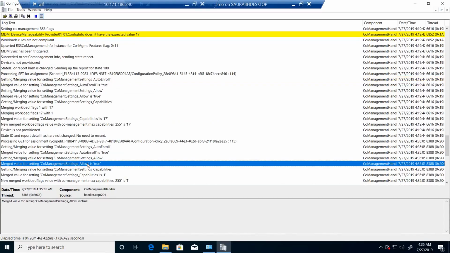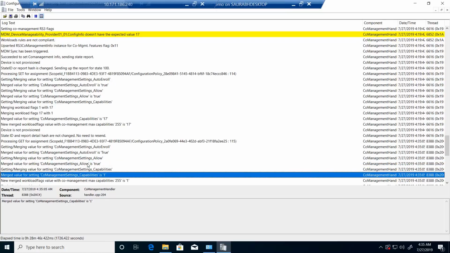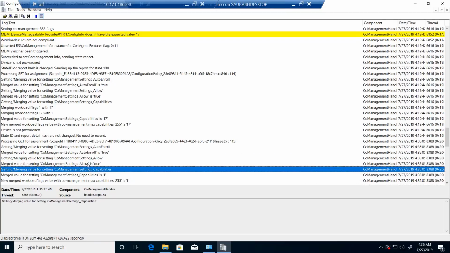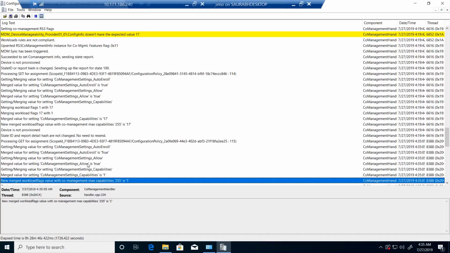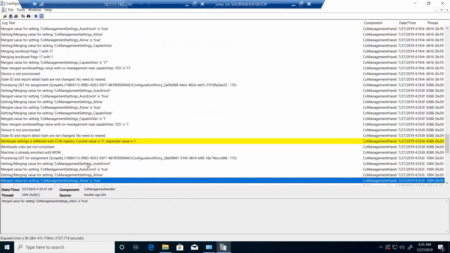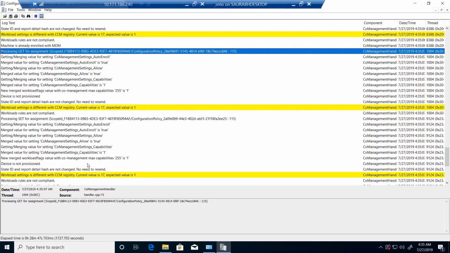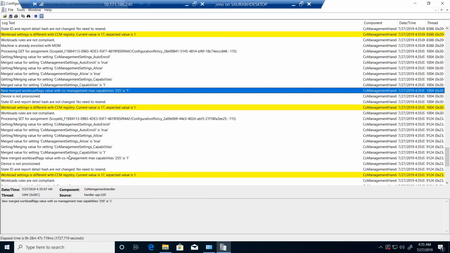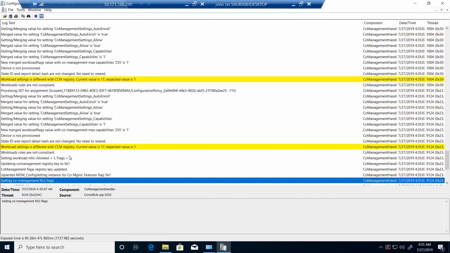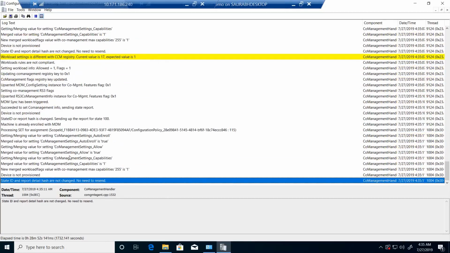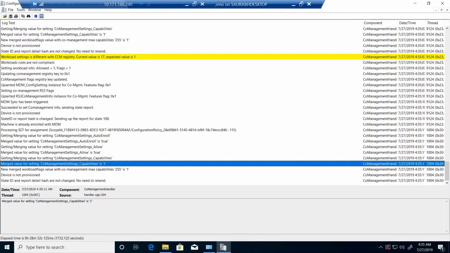Okay, so I can see something is already happening, and then it says that the new workloads are again merged. Maximum value 255. Over here you can see that the same configuration policy came down to this device at 4:35 p.m., which is the current time, and then the value should be set to 1. All right, so the new merged value is 1.